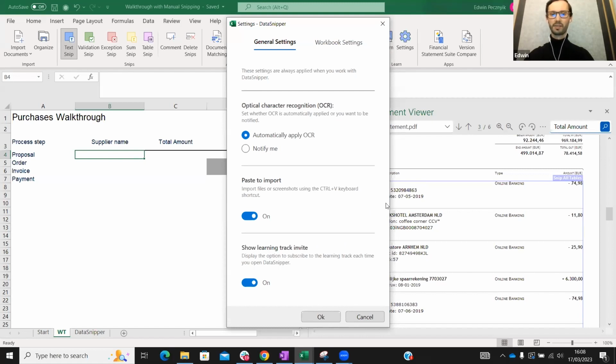Now we also introduced the paste to import setting, because before that, if you wanted to import an image file into your Excel workbook and press Ctrl V, it would automatically import it into DataSnipper. But it can happen that you want to import an image into your Excel workbook. So now you have the option to turn off the Ctrl V shortcut for importing documents. So in that case, if you want to import an image, then it will appear in your Excel workbook.